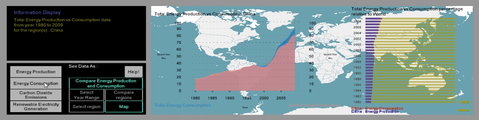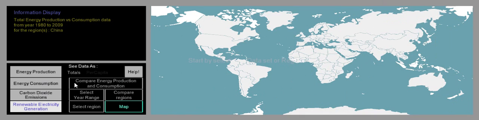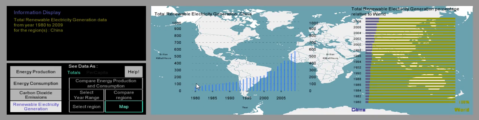Now let us select another data set, that is renewable energy generation. Again, renewable energy electricity generation does not support per capita data, so we select totals and it shows the totals for China itself. Now we have been visualizing data only for the China region.